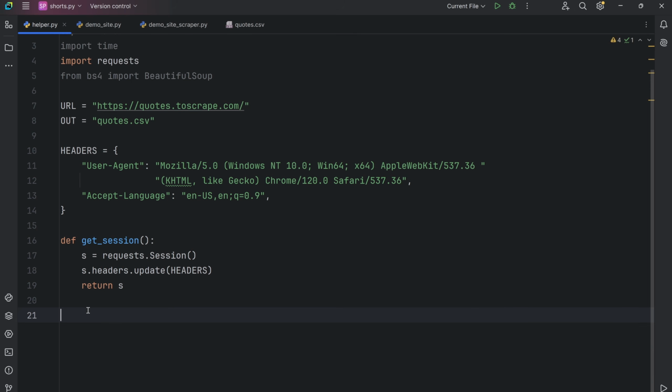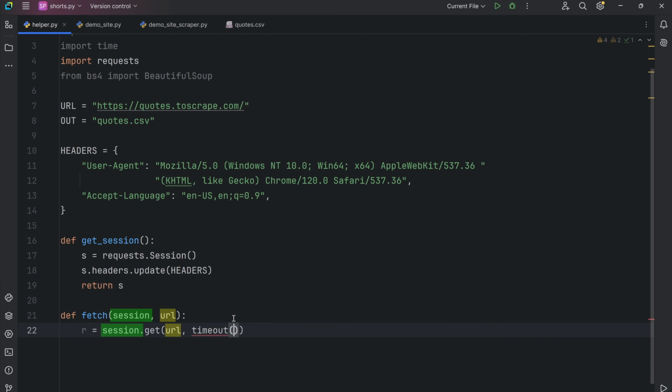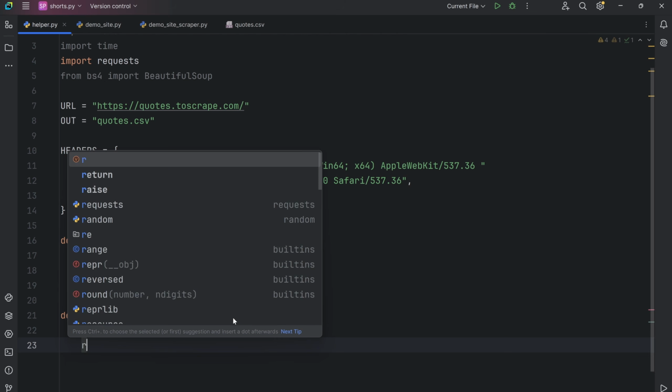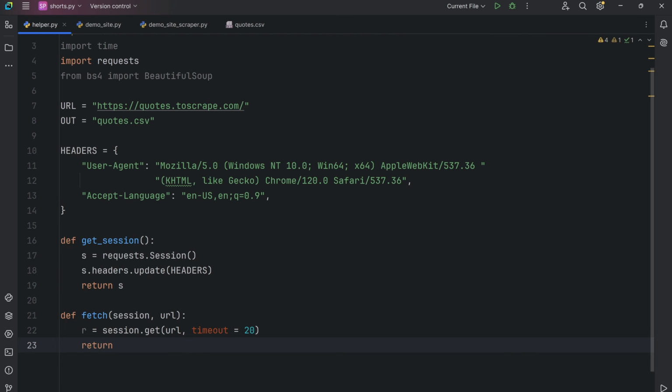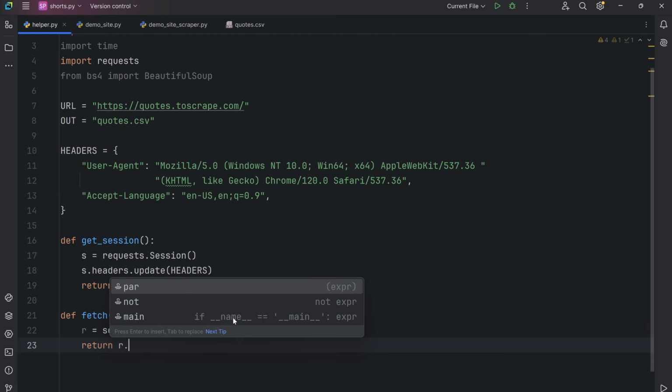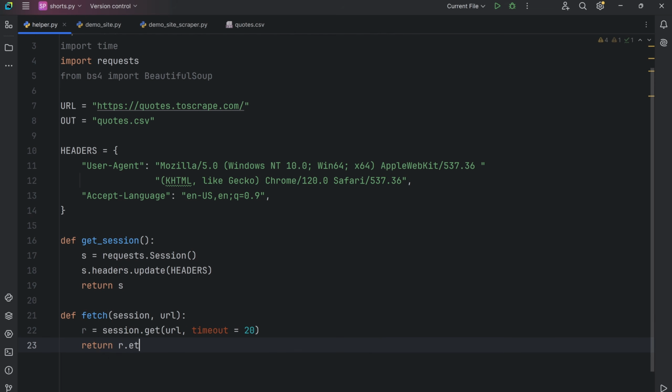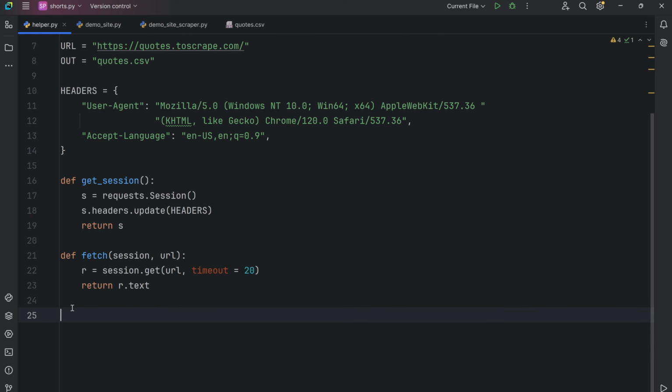Then I want to get the HTML file. So I will call a fetch function, and the fetch function should get the session and the URL. Then I will create a variable, and it should store the HTML: session.get, pass the URL, and I will also give it some timeout. For example, 20. And then, after everything is done, I want to return the HTML, but as a string, so I'll write r.text.